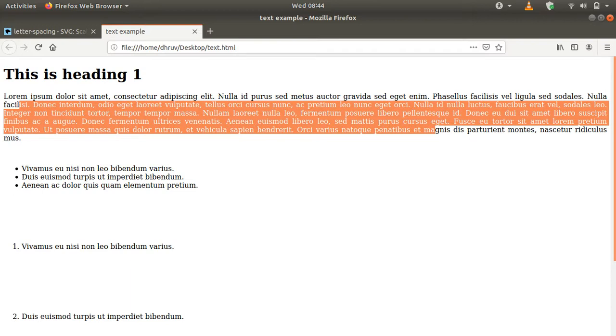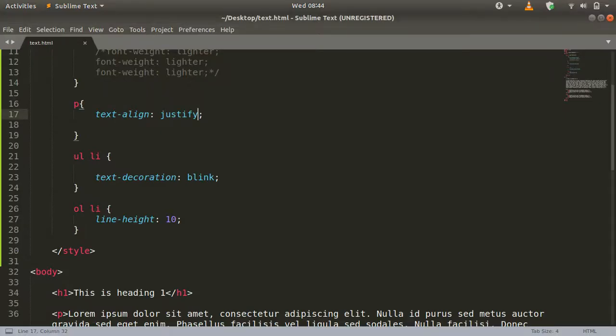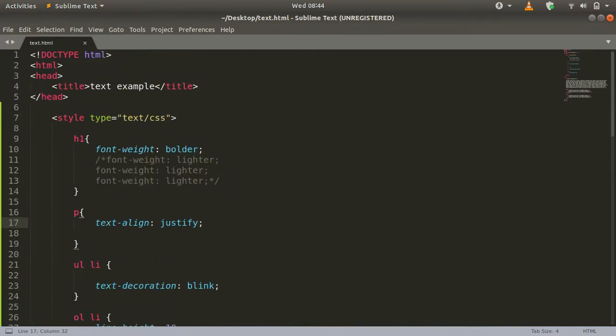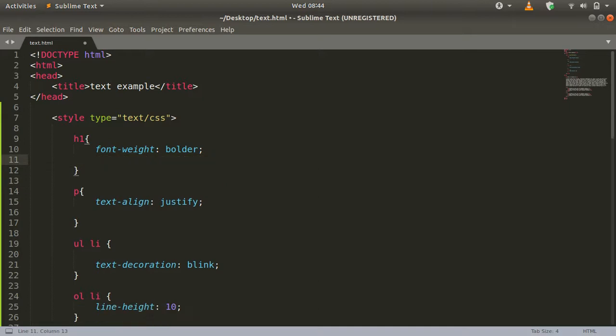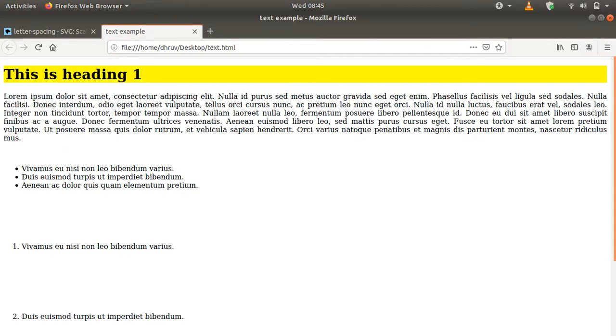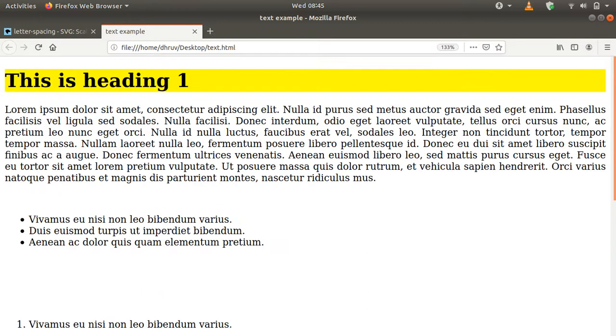The next property of our consideration is the text shadow. Let us use it in the h1. Let me remove this and let us have a background color for this h1 so that you can see it clearly. Let us have a lighter color, say yellow. You can see the background color changes to yellow, and the property which we are going to use is the font shadow, or sorry, it is text shadow.